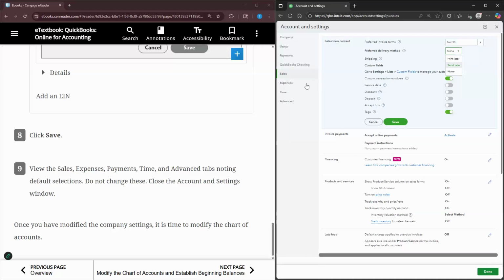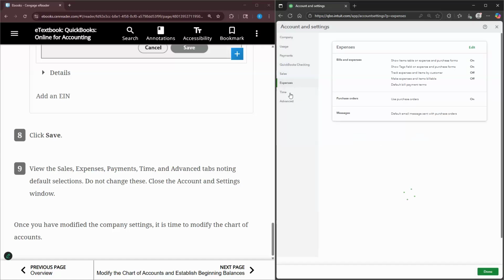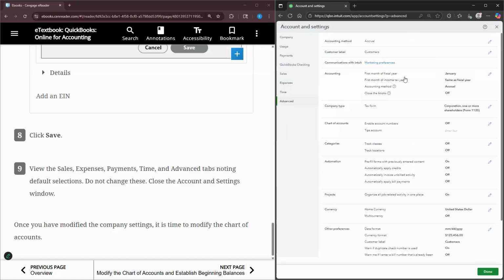So these accounts and settings, you can adjust them to your liking, right? So the same thing for expenses, time, advance. The company can make these changes however they want. So once we've modified the company settings, it's now time to modify the chart of accounts.